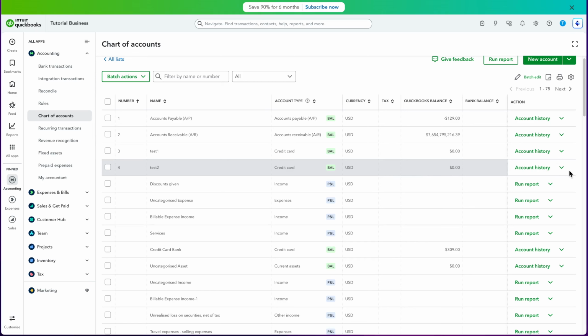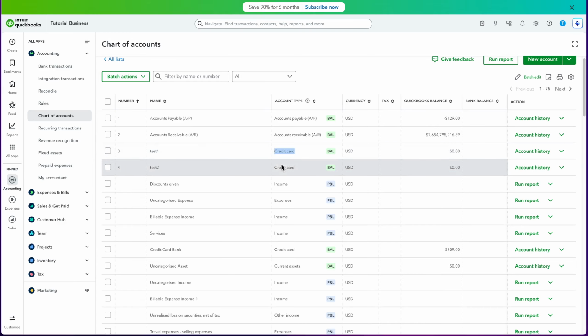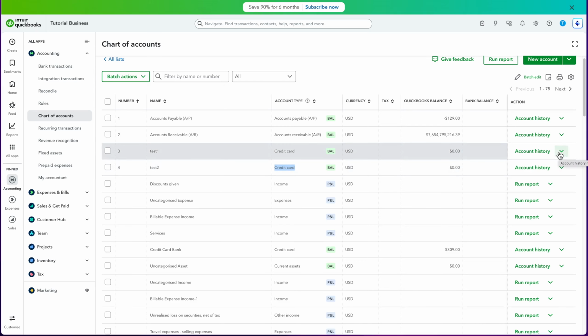Before merging, it's crucial to verify that both accounts share some key characteristics. They must have the same account type, detail type, currency, and parent or sub-account structure. If these elements don't match, the merge won't work, so double-check everything before moving forward. Once you've confirmed compatibility, decide which account you want to keep as the final account. This will be the account that remains after the merge, and all transactions will be moved into this one.